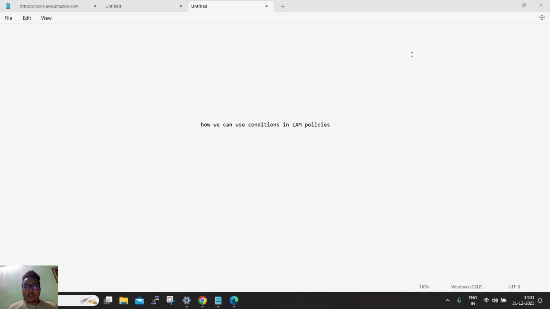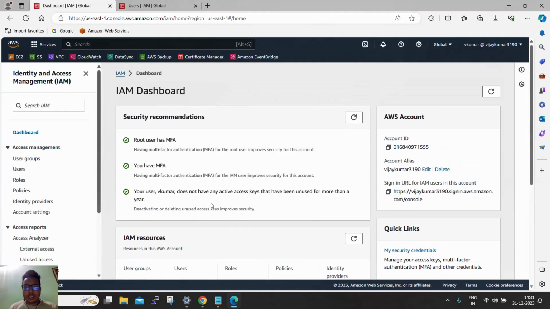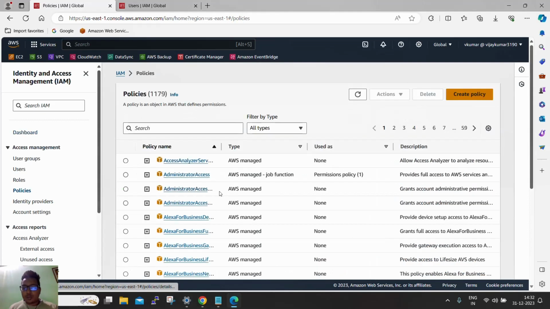To implement this, let me go to my AWS console. So I am in the AWS console. Now let's go to policy. Here we will take the example of an S3 bucket and see how it behaves. Currently I am working from home, so I have one public IP address. We will see that if I allow that public IP address, the resources will work. If I remove that public IP and change to some other IP, it will not work.